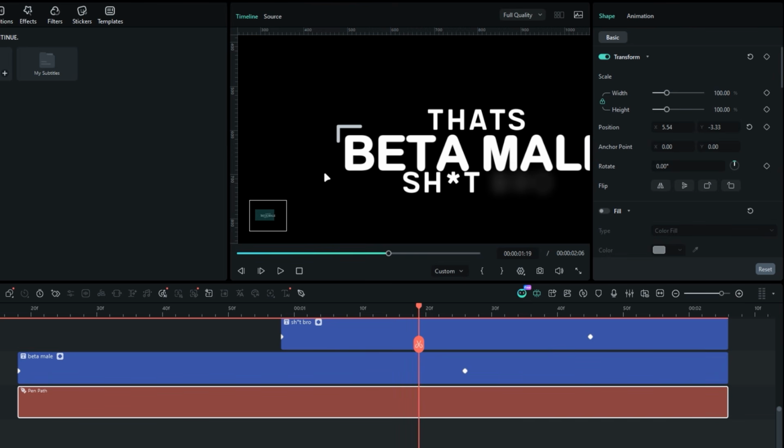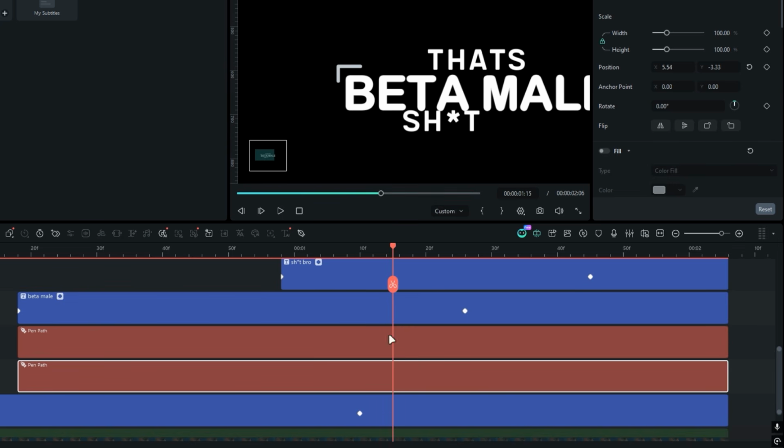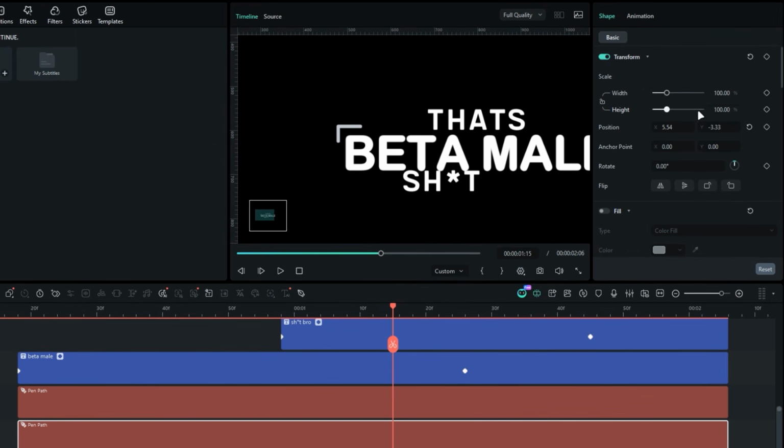So after that, let's add another one to the bottom. So I take a duplicate of this layer by holding the Alt key, then go to Transform and unlink the scale and change the height to -100.